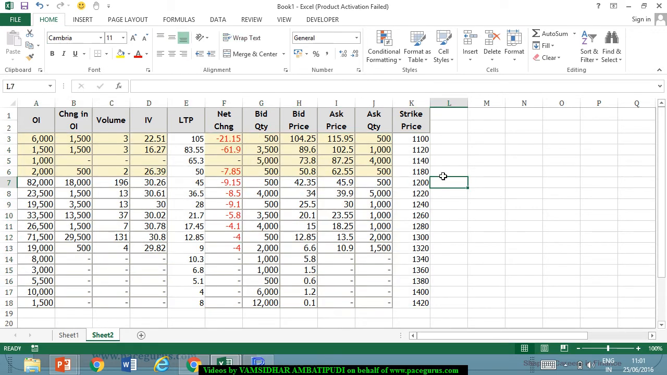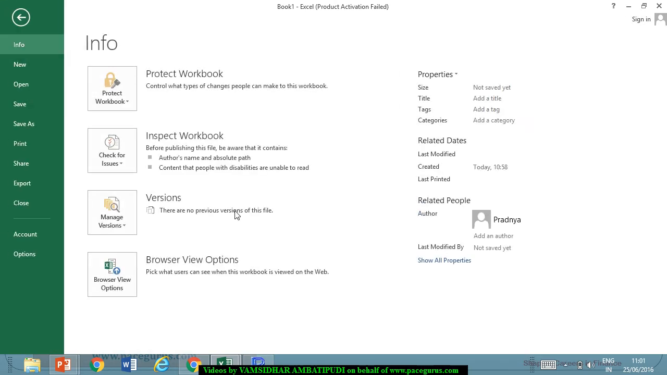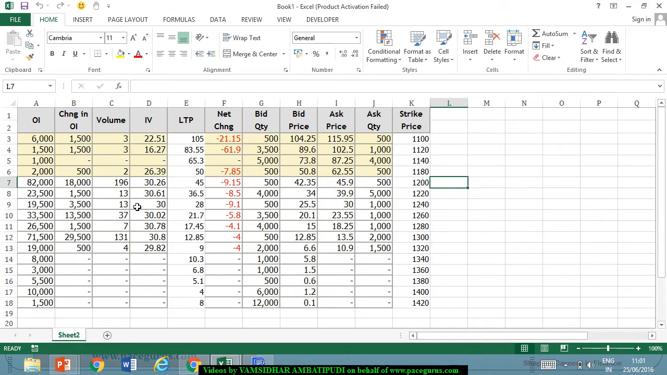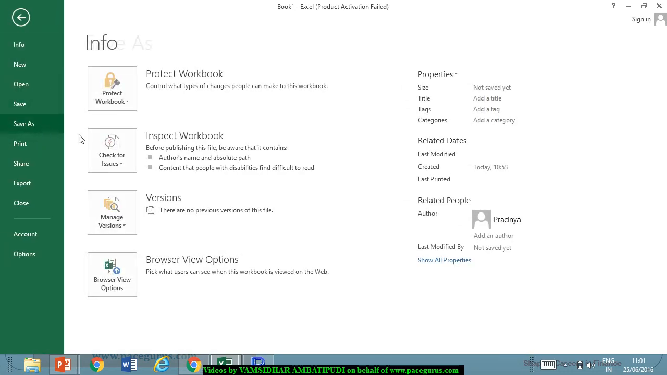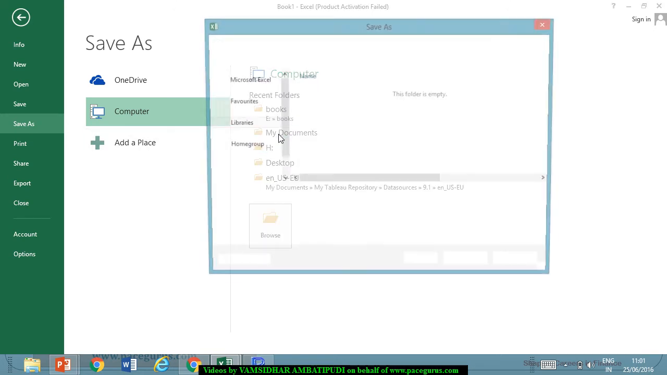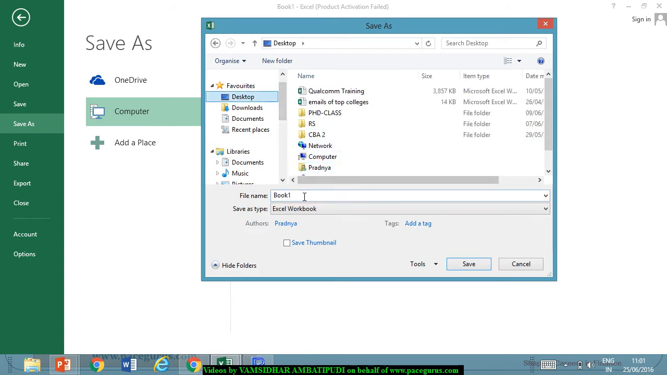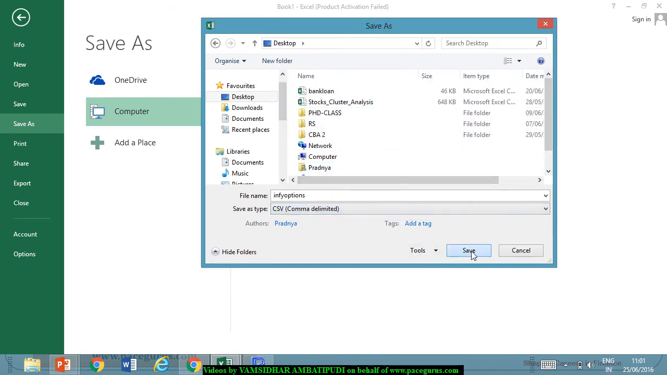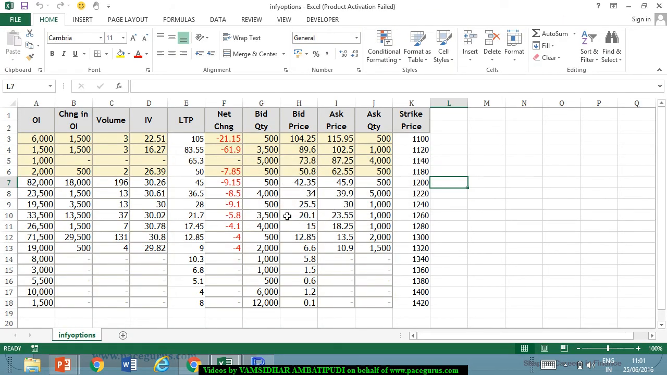All right. So let me delete this sheet, I don't need it now. I will save this as CSV. Let me take my desktop, and within this desktop, let me call it npoptions.csv. So we'll call it a CSV file. npoptions.csv is the name of the file.